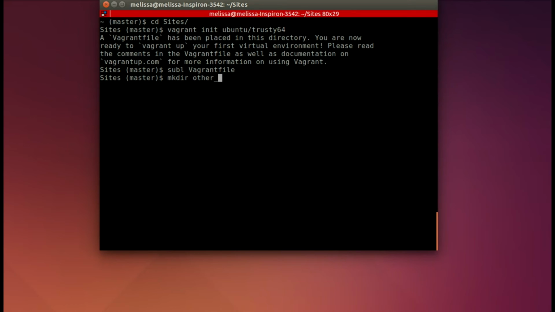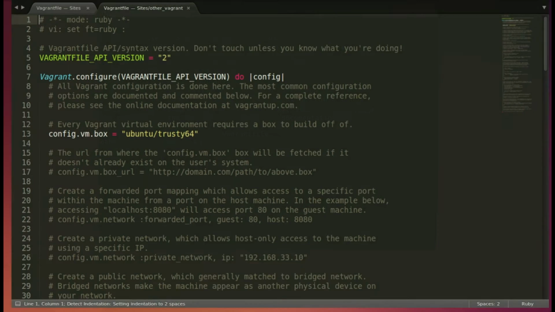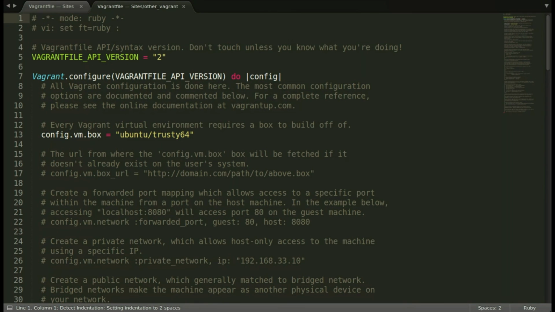Now, just to show you that you could have multiple boxes, I'll make another directory. So we'll say it's another Vagrantfile. If you have a lot of the same projects that use the same virtual box, the same configuration, that's okay. But if you needed another configuration, you're going to want that in a different folder so they don't get confused. So as you can see, I made another folder. I initiated another box. And if I open that Vagrantfile, it's all brand new and it's different.